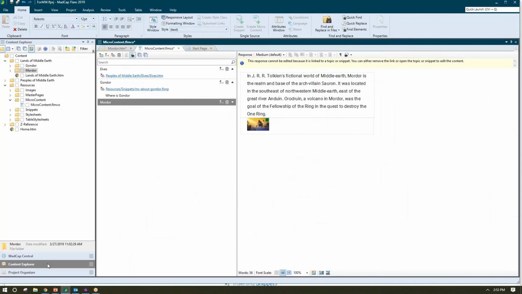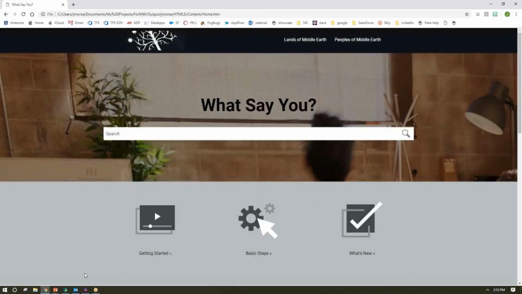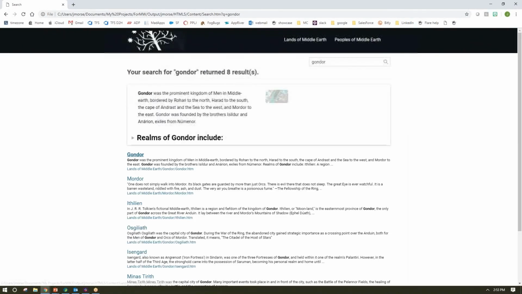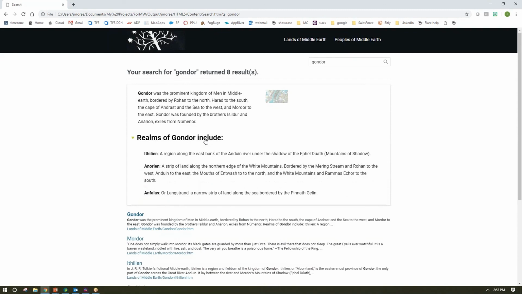Let's take a look at what it would feel like if we were to search on one of these terms in our output. We can see that we have our results, but in addition, we have this directed piece of information that answers our query quickly with links to more information should we need it.